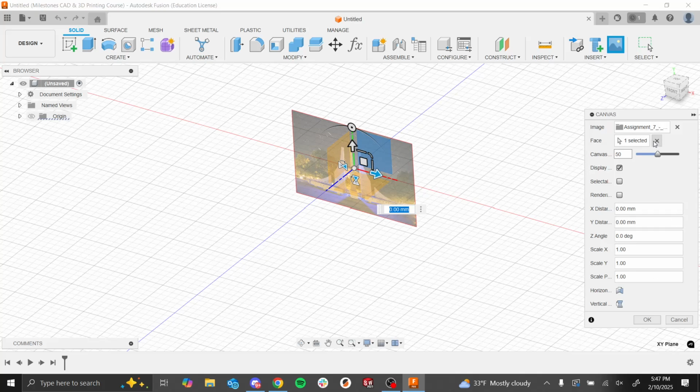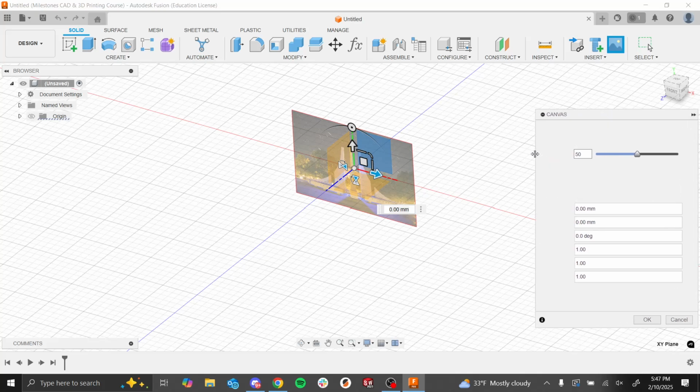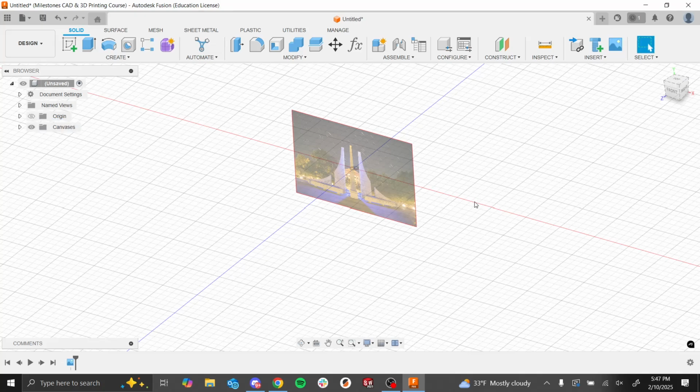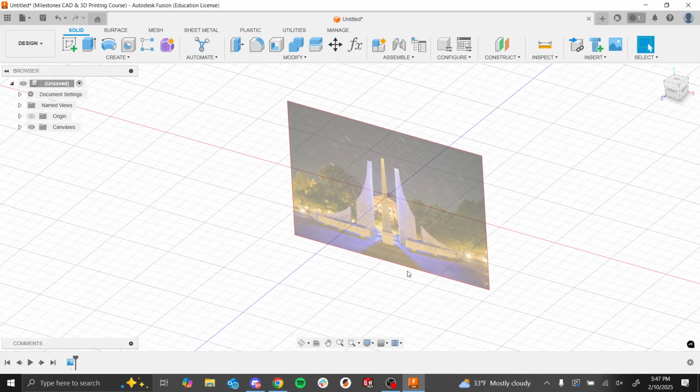Over here, there's a bunch of settings that you can change, like the opacity, so like how see-through it is. So if you change this, it gets lighter or darker. I'm just going to leave it at 50%. But then you can also change the scale, right? So for example, if your photo had something with a specific dimension in it, you could set the scale so it could be proportional to the other stuff that you want to create around it. I'm just going to leave it at the current scale because this is just kind of a representation. So I'm just going to press OK. And now we have this lovely canvas of the engineering fountain.